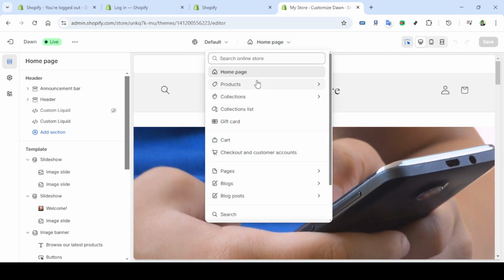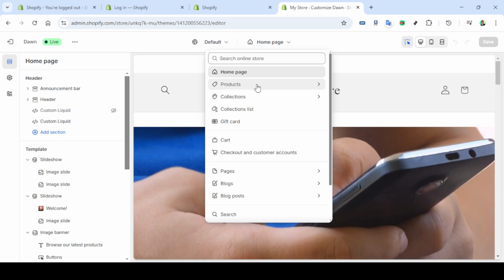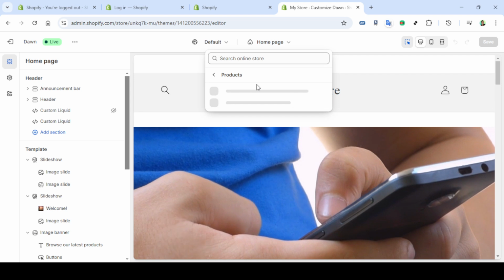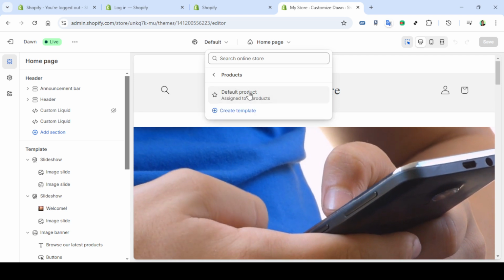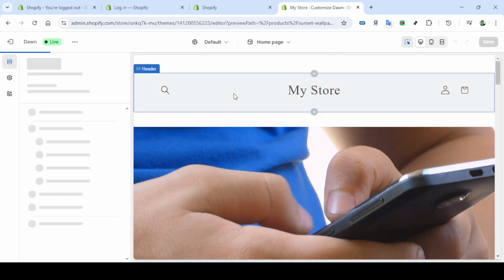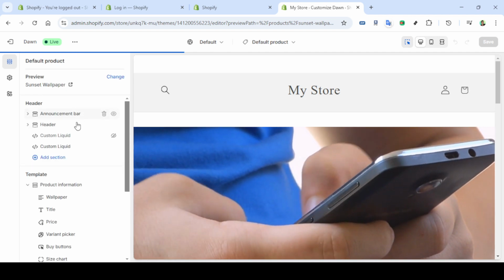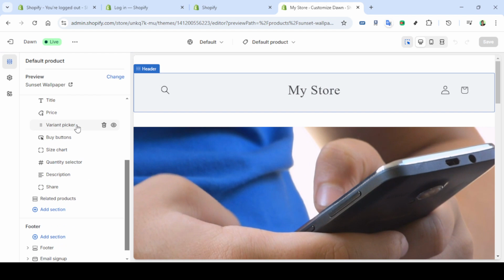In the theme editor, look to the left side of the screen and you'll see an option to view different parts of your website. Click where it says Homepage and choose Products from the drop-down menu. Following that, click on Default Product to begin editing the product page settings. Within the product page settings, scroll down to find the section labeled Product Information.